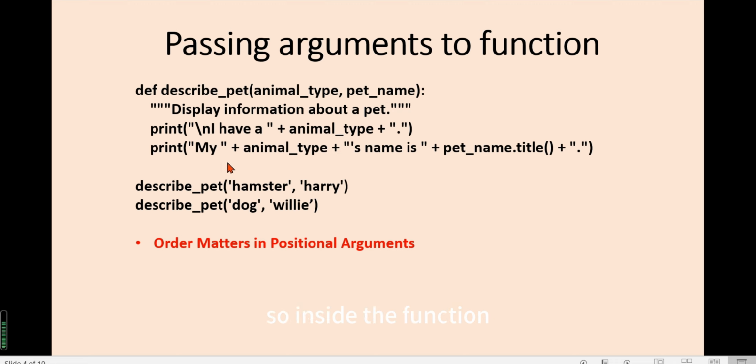Inside the function, there are two lines. The first is "I have" and the animal type, which is the value of this parameter. And next is print "My animal type's name is" pet name, in title form. The pet name is the second parameter's value here.